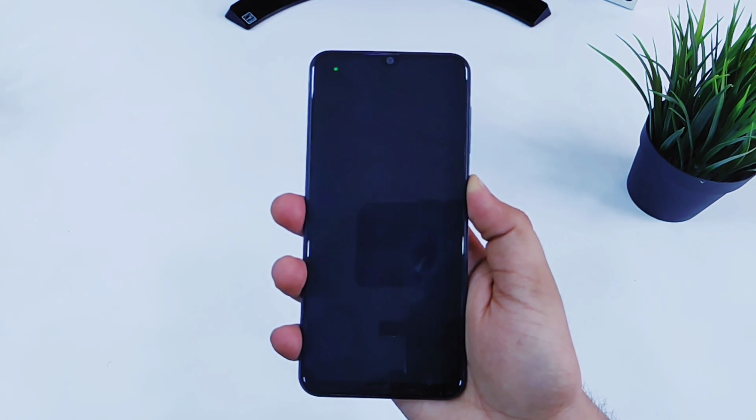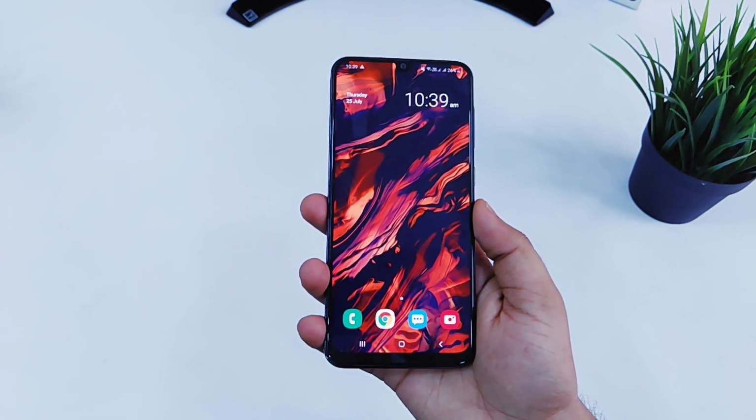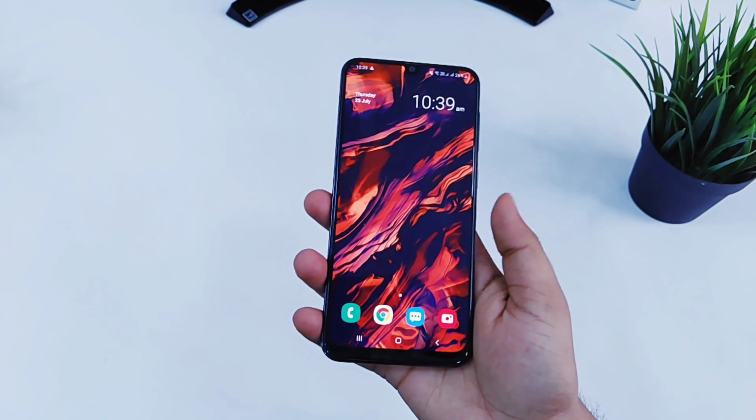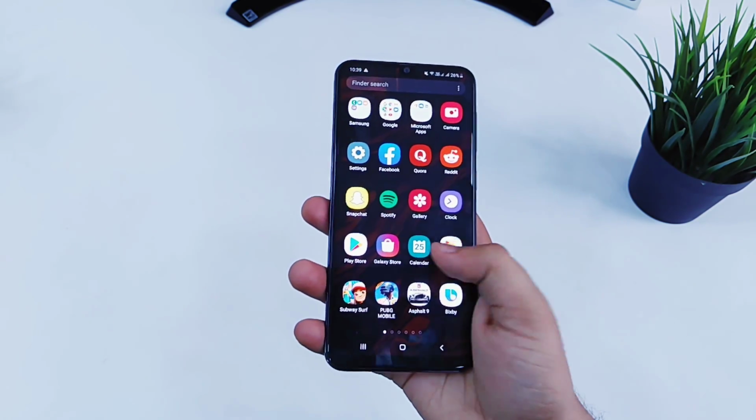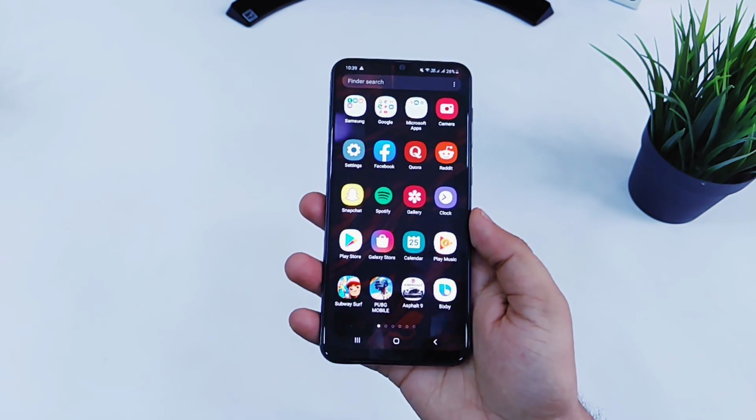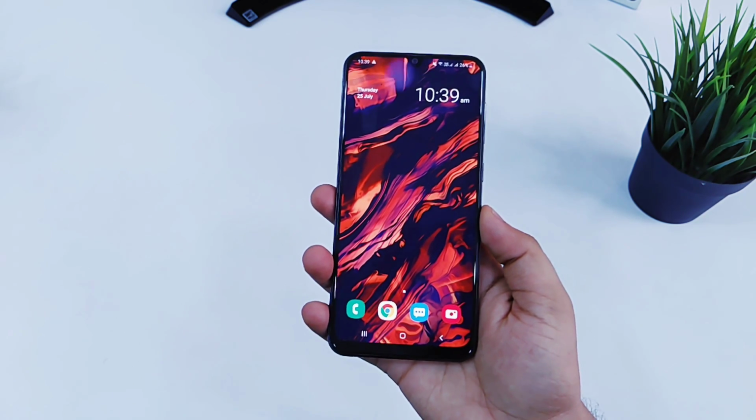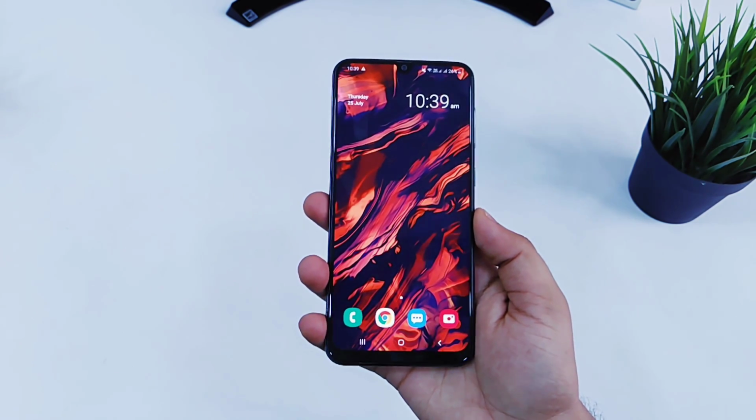Well, nowadays most smartphones do not come with a notification LED light. I know it's a very small thing, but it makes a huge difference in our everyday smartphone use. With that being said, in today's video I will show you how you can easily get a notification LED light in your Samsung device which has an AMOLED display.